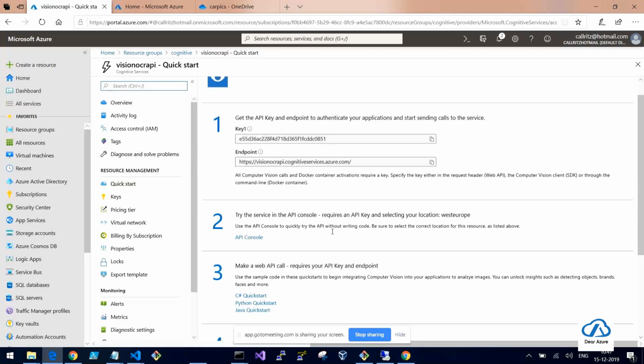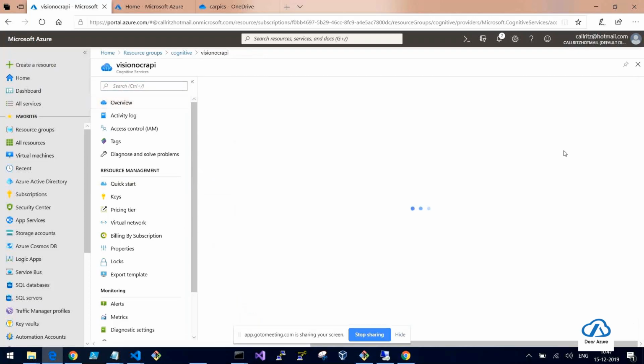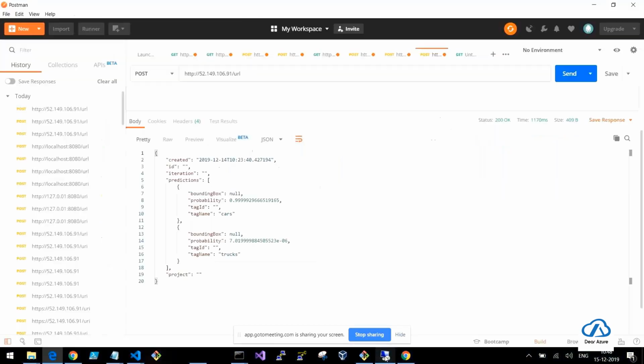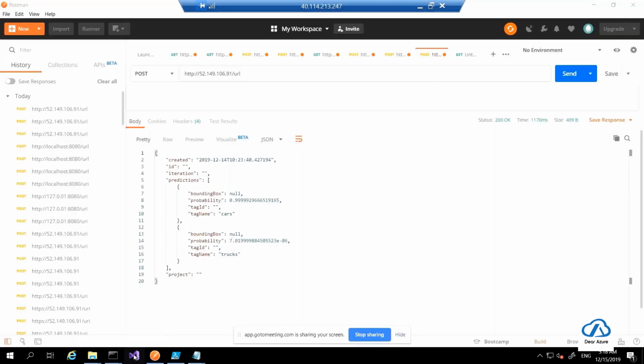And at the end of the day, it's primarily an API call. So when we go to the overview, there is an endpoint. I need to use this endpoint along with the key that I just showed you to invoke a response from the cognitive services. Once the AKS is created, I have created a solution. I'll quickly show what it looks like.